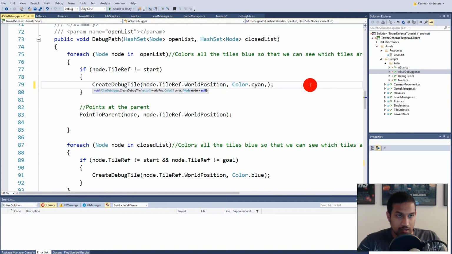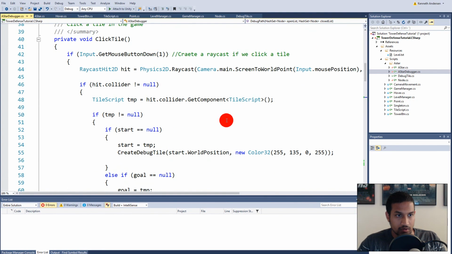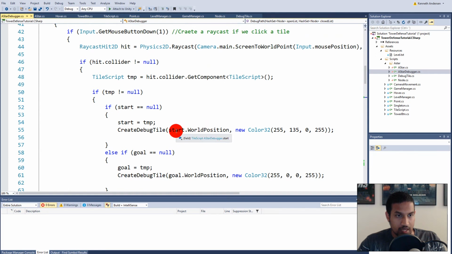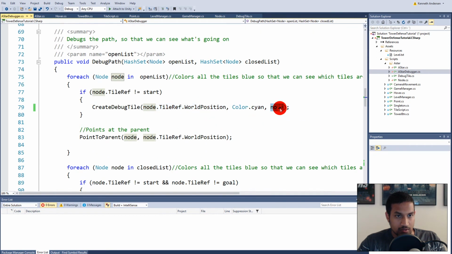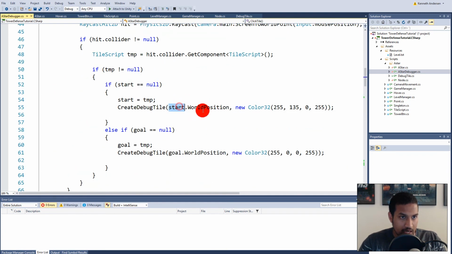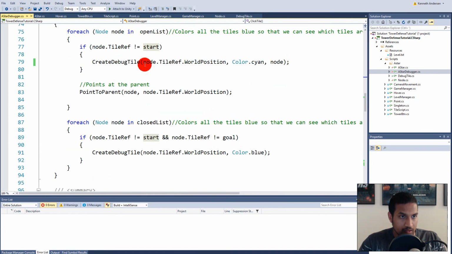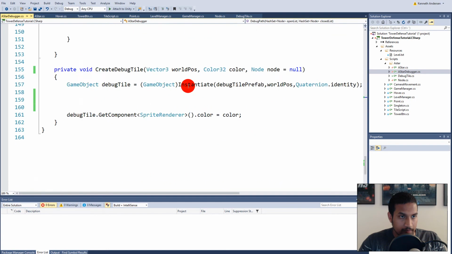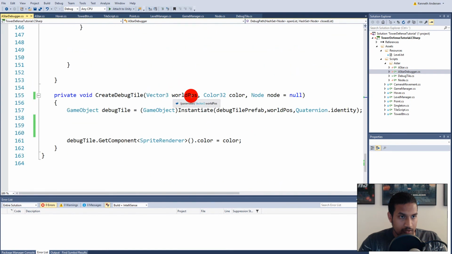So I can say a node right here. Here we go. And you can argue we can just put in the node here instead of start. Let's see, can we say what is start actually here? Start is a tile script and node is a node. Yeah, because it's a well positioned.